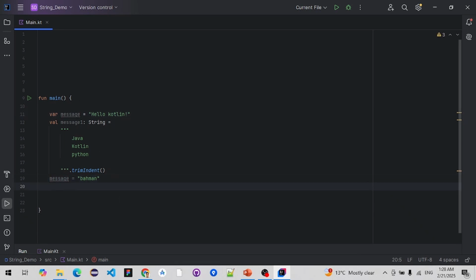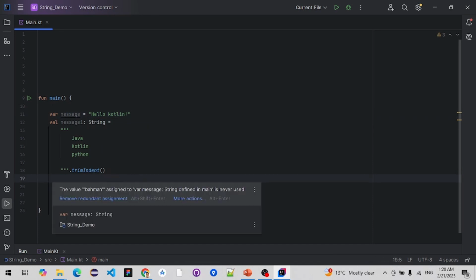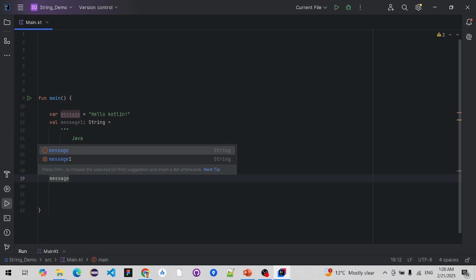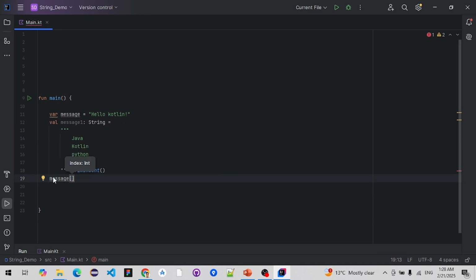But if I want to make changes to the object itself, I want to make changes in this object, I cannot do that. As you can see, if I delete this, okay, I will change the first index of our string object, message variable. I cannot do that. The first index is 0. I will reassign it with some other letter in here, or I will use K instead of H. I cannot do that. So the string object is immutable.